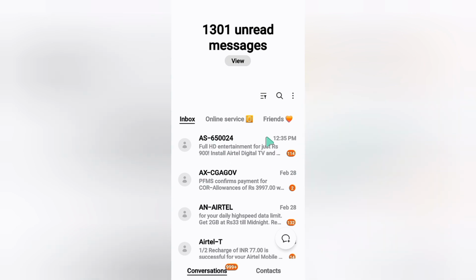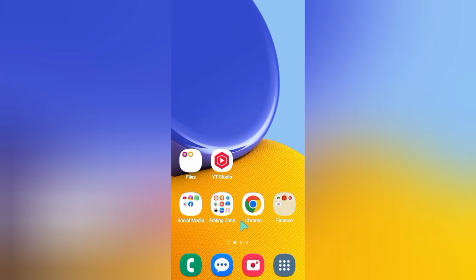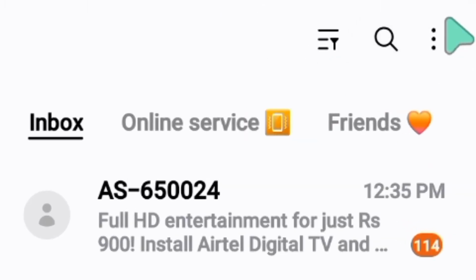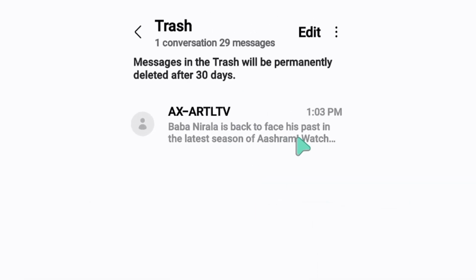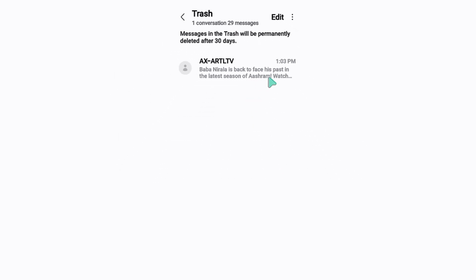Now I'm gonna show you how you can see this deleted message in your trash box. First of all, open your message. Now at the top right corner, click on the three dot icon. Now click on trash. If you want to read this message, just click on it. And if you want to restore this message to your message box again, you can do that too.